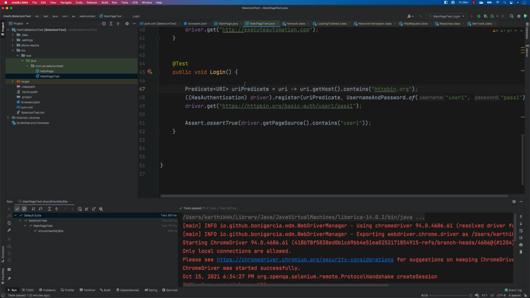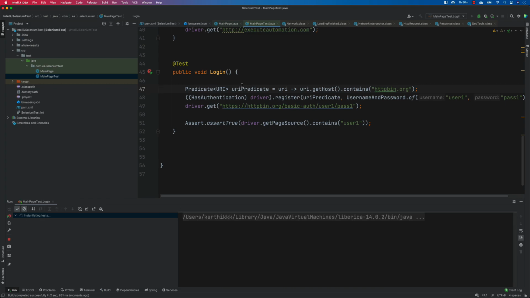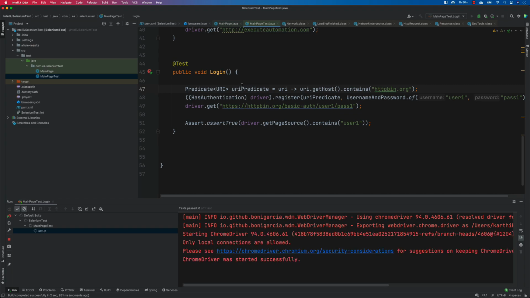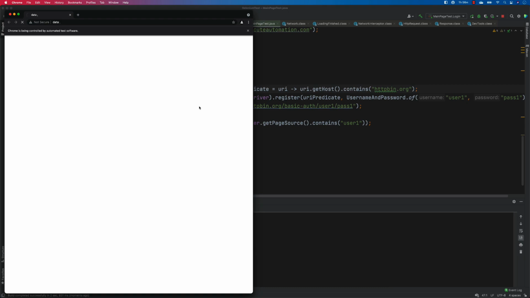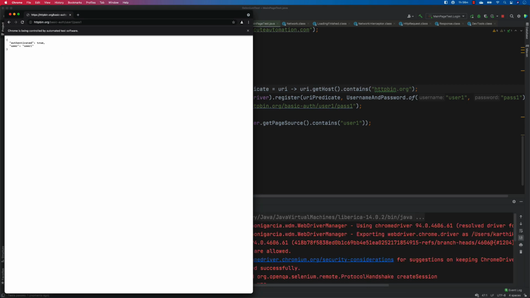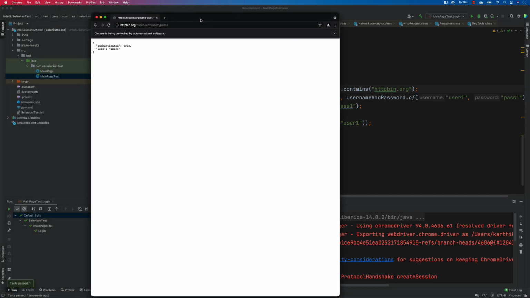And now if I try executing this test over here, you should see that the site should be opened up, and then it's going to verify the host, which is httpbin.org, and it should enter the username and password for me. There we go. And it also did the authentication. That's it. So this makes the simple authentication for me using Selenium 4.